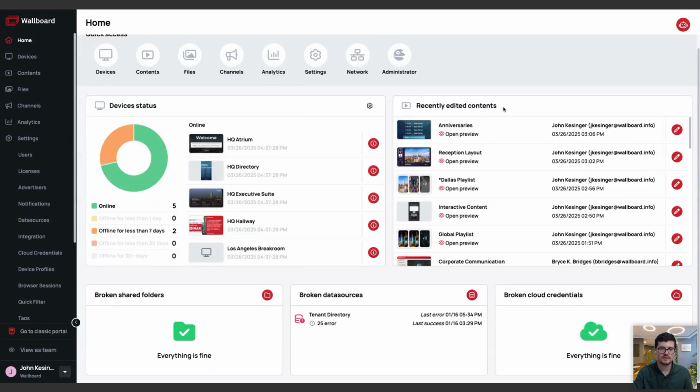The other thing is we wanted to reduce the amount of clicks. So a lot of times people will just be coming into Wallboard because they need to make a quick change to a piece of content. Well, now we show you what was the last edited presentation, who made the edits, and then if you click this edit icon, it will take you immediately into that piece of content so that you can start editing it. Again, the idea is that we know the type of tasks that you're doing in Wallboard, and we just want to get you there as quickly as possible, make your life a little bit easier.